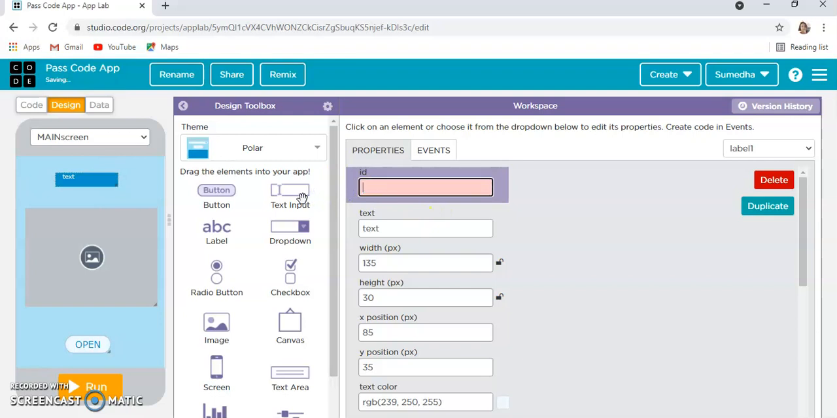In the label, we'll write here try again. And don't worry, when you open the main screen, some people will be thinking what is the use of try again and all. So we'll hide it in the code. I'll show you later, so don't worry.